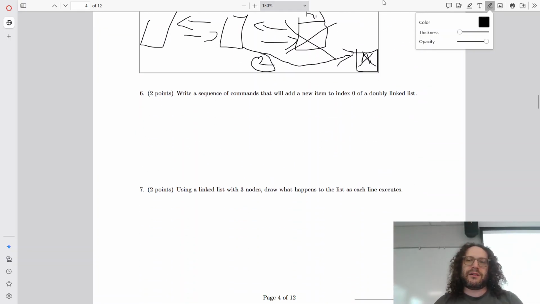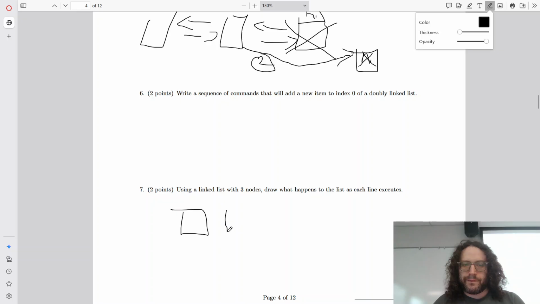Add item 0 to a new linked list. So here we go, boom, boom, boom. So we've got doubly linked list over here.